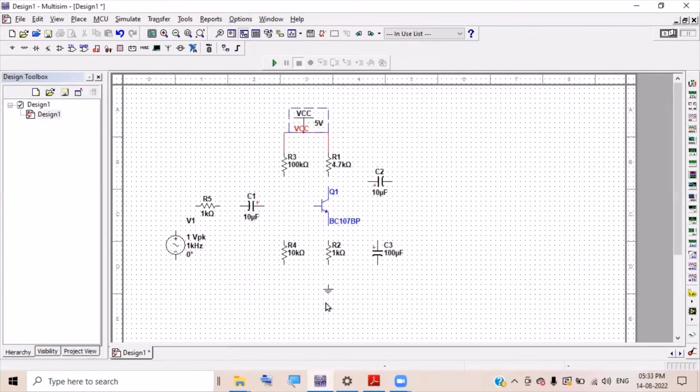I'm clicking on OK. You can rearrange this. For example, this VCC is not arranged properly. You can click on this and select it, drag, and then you can place it here. Then let me join this one here. Let us join this here.